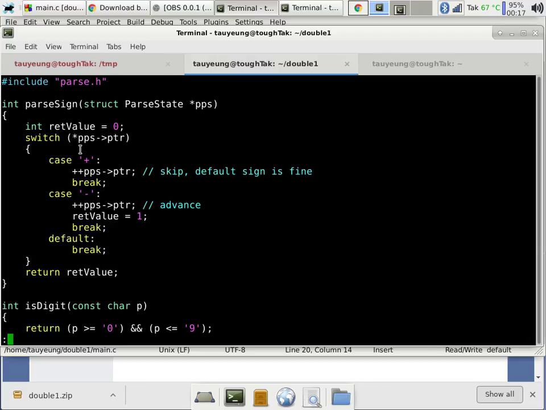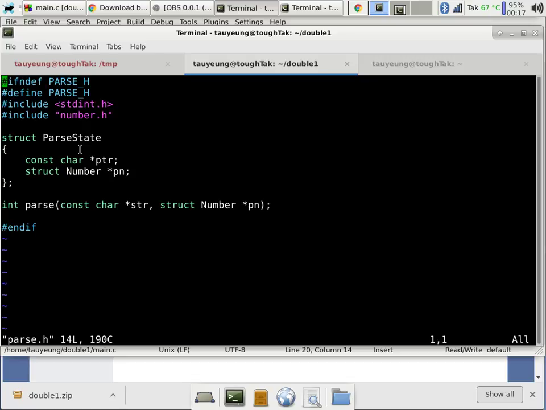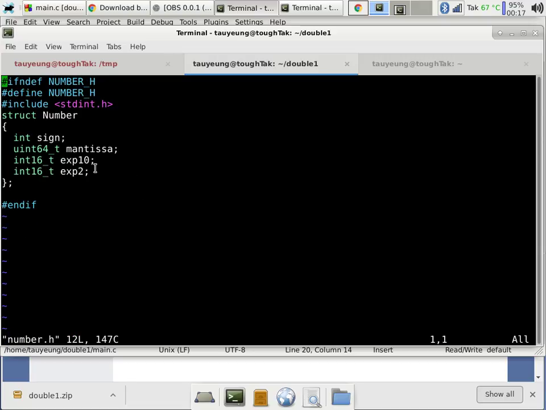Parse.h, okay. So parse.h defines a parse state, which then relies on a parse number structure. To understand what a number structure is, go to number.h, and this is it. It's very similar to the one that we talked about the other day. It has got a mantissa. It has got an exp10, or the exponent in base 10, but it also has an exp2, which is the exponent in base 2. So there's a very minor difference between this structure and the one that we talked about on Tuesday.